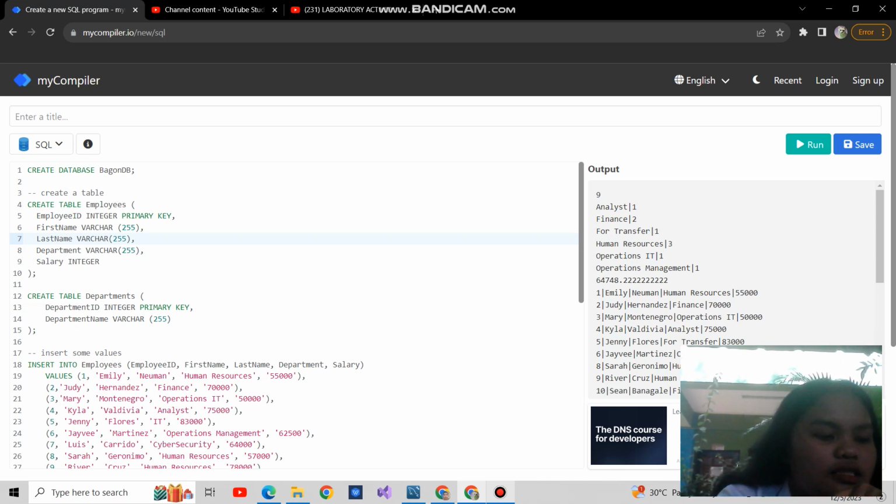So our first task is to create a database and tables. So I create here a database and I rename it as BagonDB. And our next task is to create tables wherein we're going to recreate the following tables with employee columns: employee ID with the data type of int as primary key, first name of varchar, last name of varchar, department of varchar, and also the salary integer.